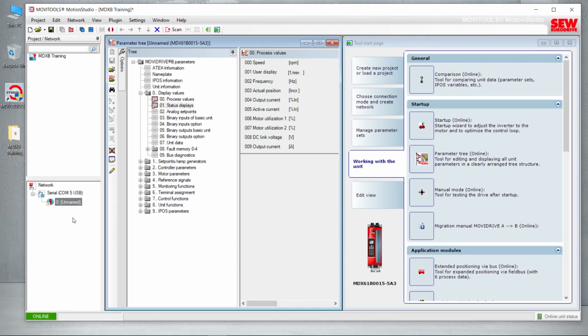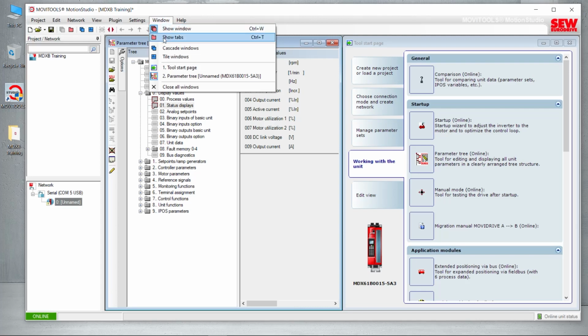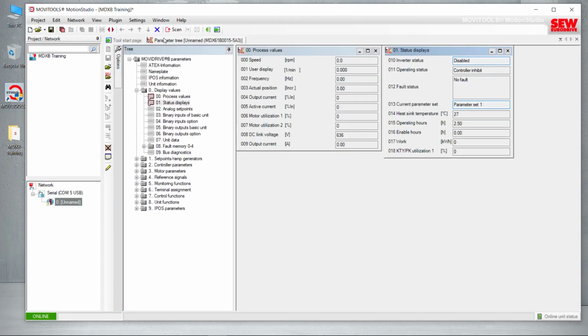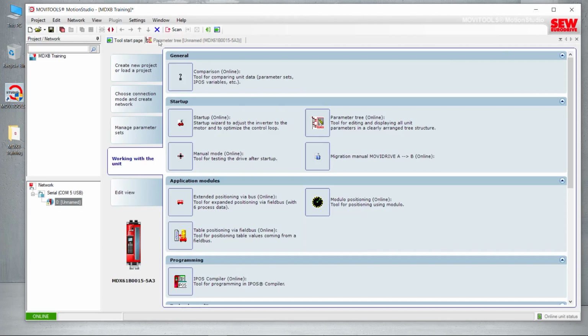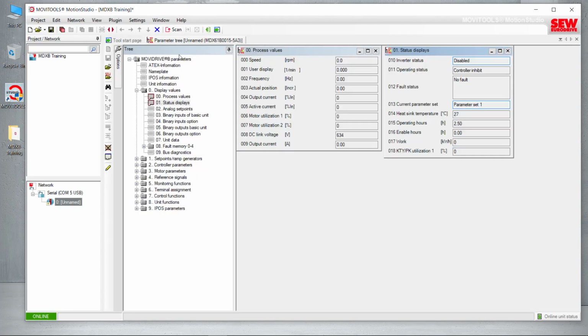Now this will be helpful if you had multiple drives you're connected to and wanted to see maybe the two parameter sets side by side. That's when this would be helpful. But other than that, I personally do not use this feature. So to go back to the tabs, I would click on window and then just show tabs. And now I'm back into tabs at the top of the screen. If I had multiple devices with multiple parameter trees open at the same time, then I would have multiple parameter tree tabs here for each individual device that I have it opened on.